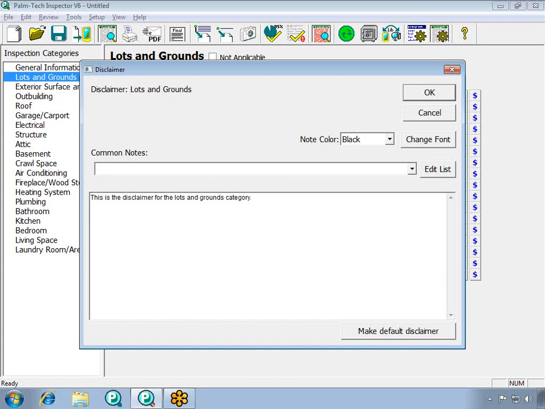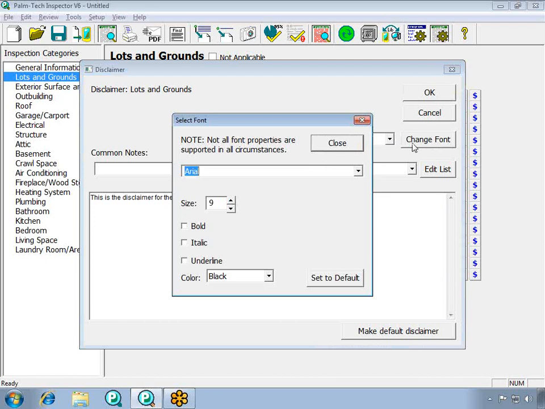Well, we have our disclaimer typed in, and before we take a look at this in the printed report, let's go ahead and change the fonts. To do that, we'll select Change Fonts, and it brings up the font screen. We have quite a few different options here, but let's say that we want the font to be red, and we're going to make it italic.